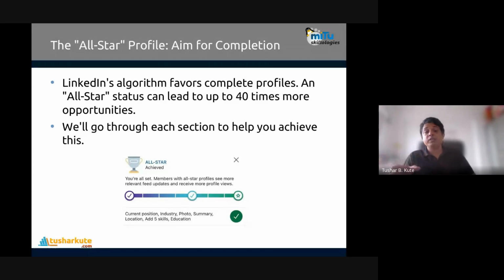If you're not working anywhere, you can use the open to work option. That is also available, and that is also highlighted to recruiters, that he is open to work. I'll show that one also. Fine. LinkedIn's algorithm favors complete profiles, and all-star status can lead to up to 40 times more opportunities here. It's shown something like that. It means whatever minimum requirements are on the platform are all satisfied. Members with all-star profiles get more relevant feed updates and receive more profile views.